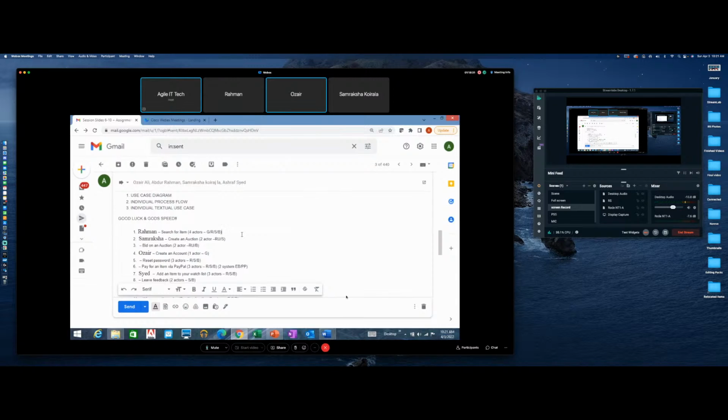Not system. Jose, go back to your class notes from where you created your use case diagram. Who are the other last two actors? Seller and a buyer, buddy. Yes, sir. Seller and buyer. Got it. Right? Samraksha, who are your guys? Seller and registered user. Registered user, right? The RU. Jose, who's the only one for you?